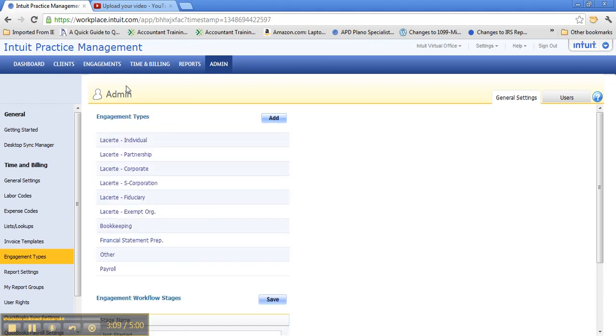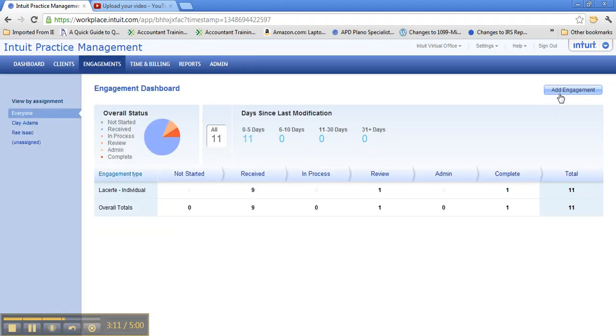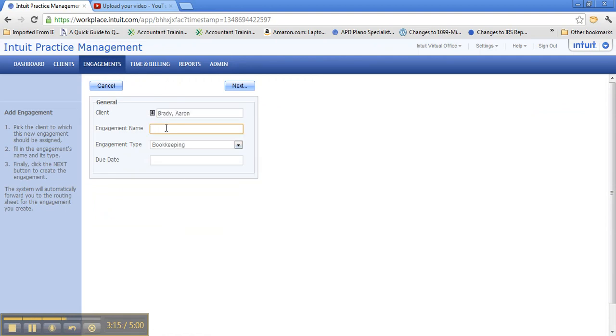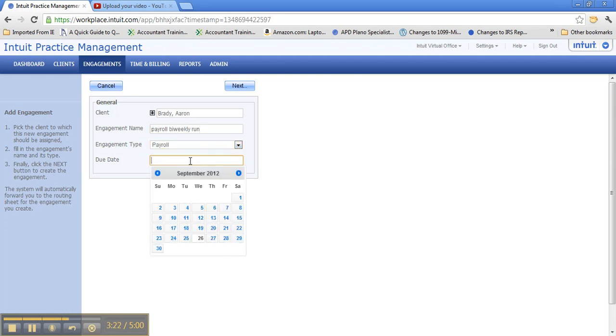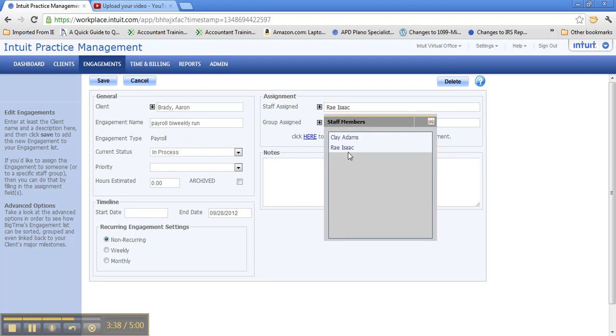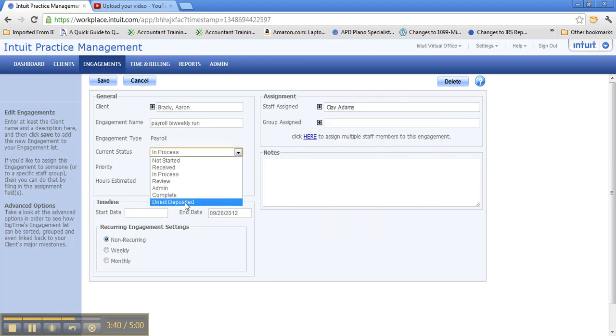And where that will come into play is when I go back to engagements and add an engagement for a particular client, and we'll do payroll. Bi-weekly run here, and I can click the drop down and choose payroll, and then of course it's going to be due by the 28th. I click next, and here's the status. The current status is going to be, we'll just say it's in process, but I'm going to want to come in here eventually, or the staff member I assign it to is going to want to come in here eventually and change it to direct deposited when it's done.